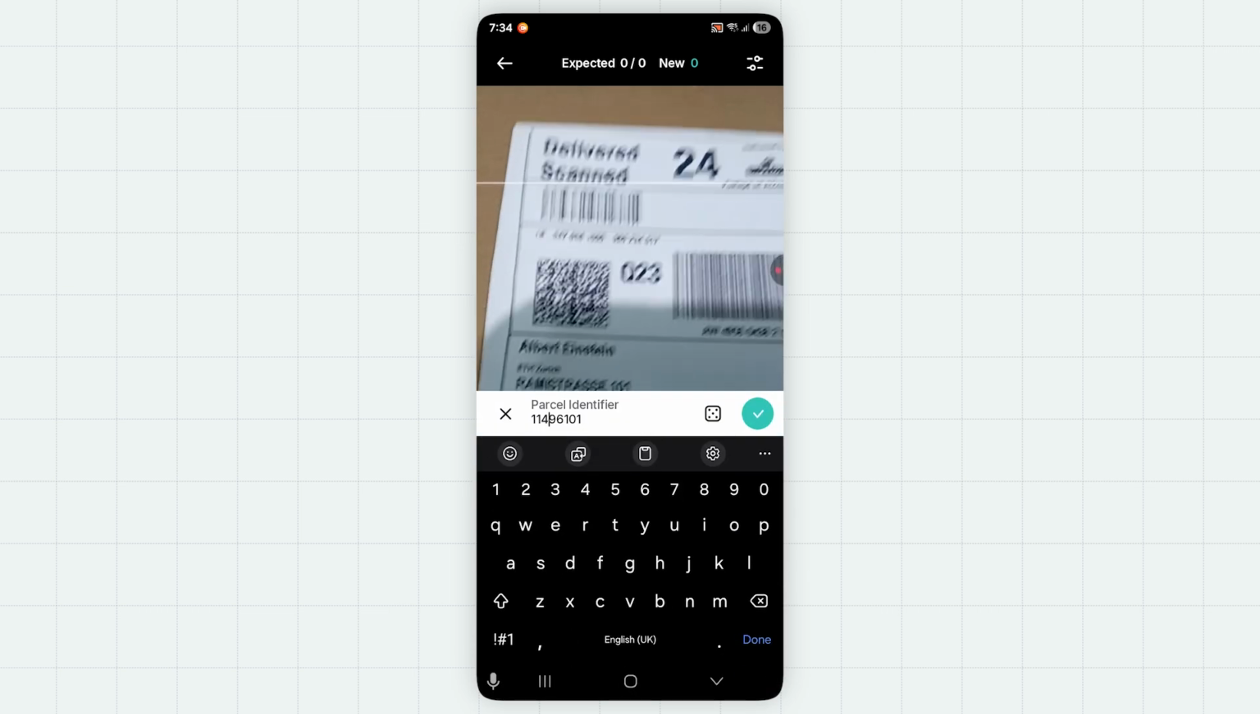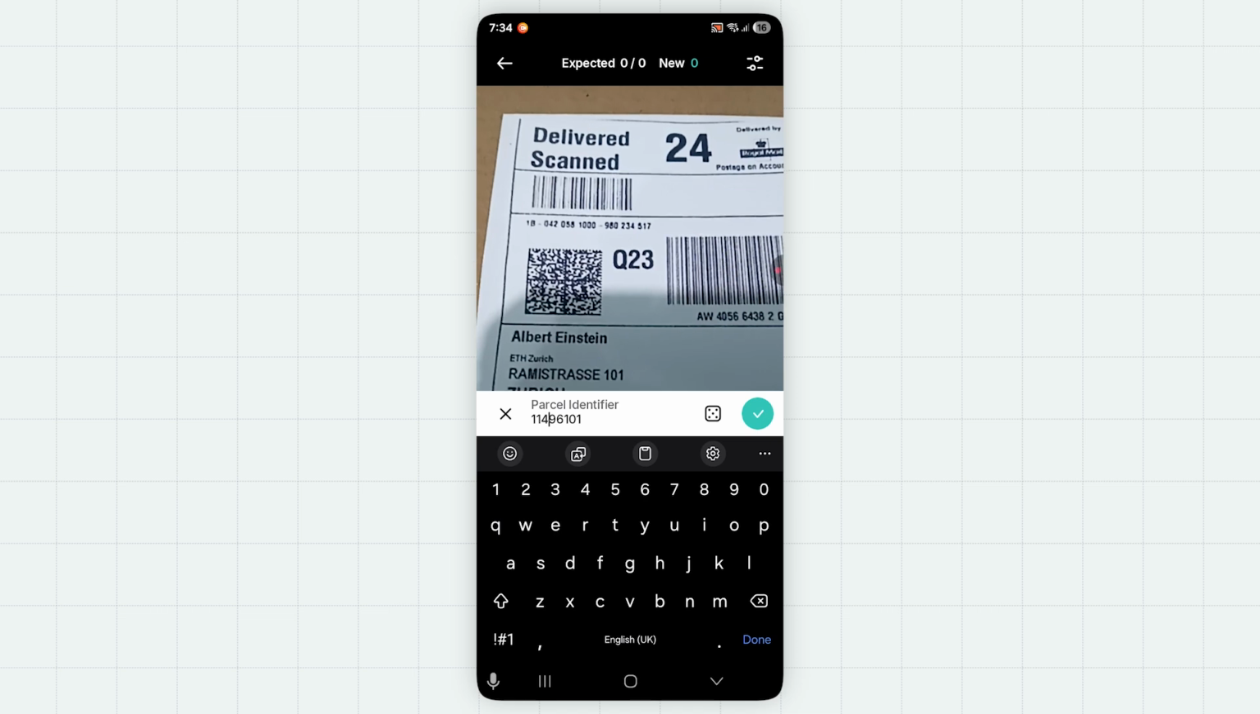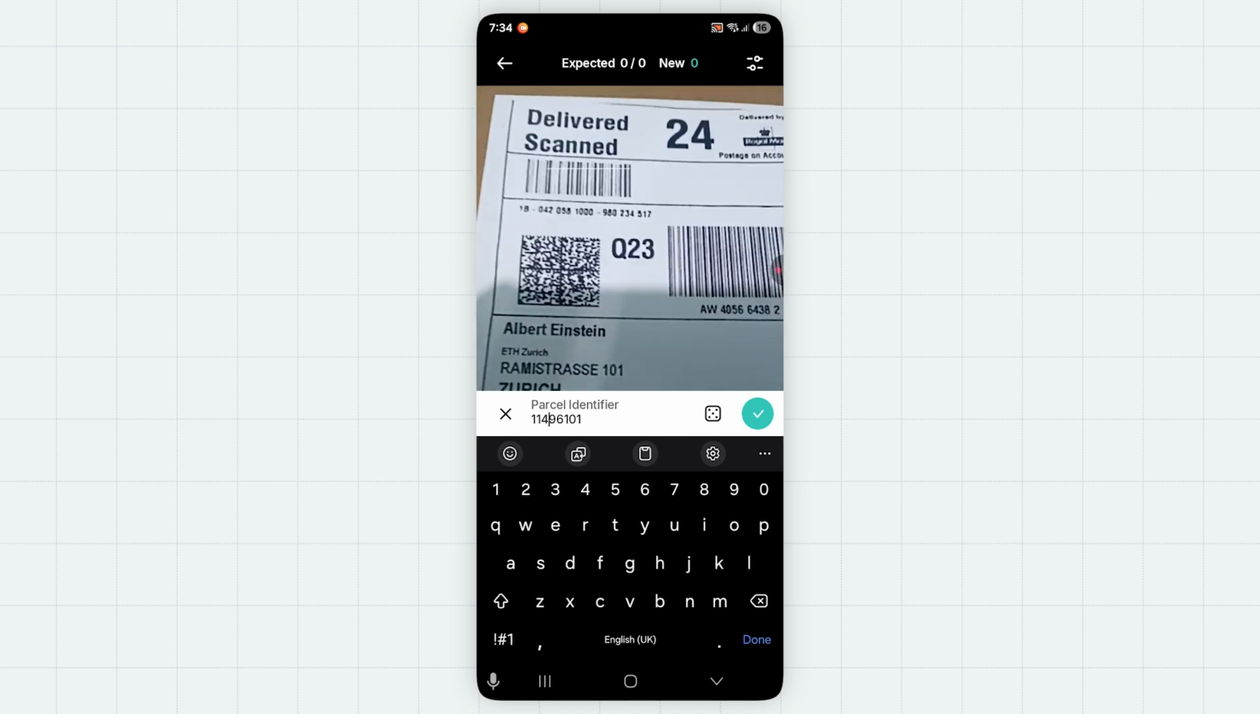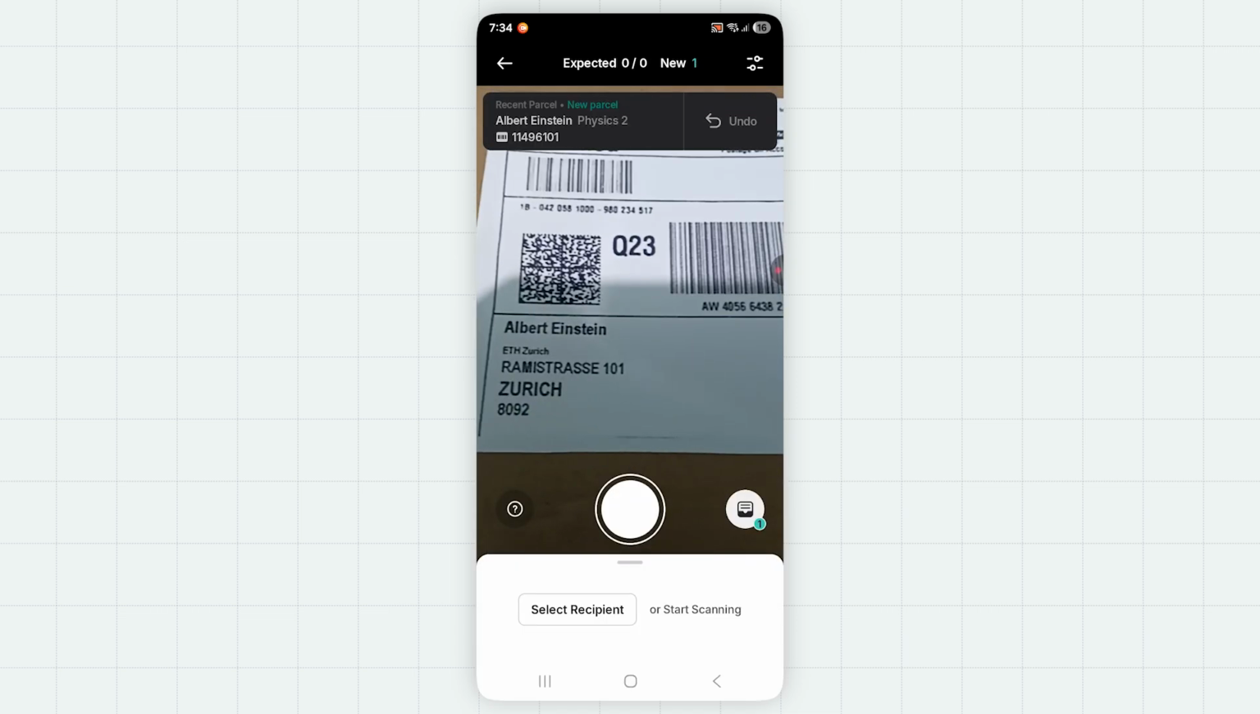We recommend you mark the barcode on the parcel. Press the check button to create the parcel. Then check in to notify the recipient.